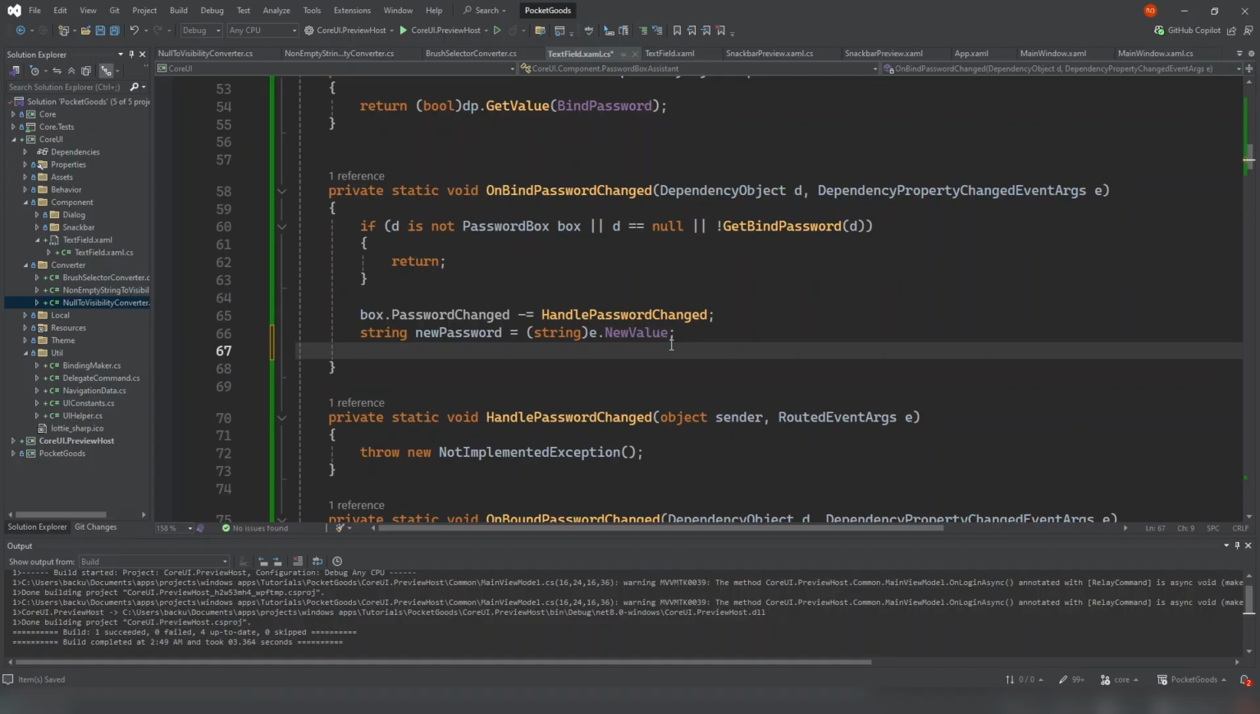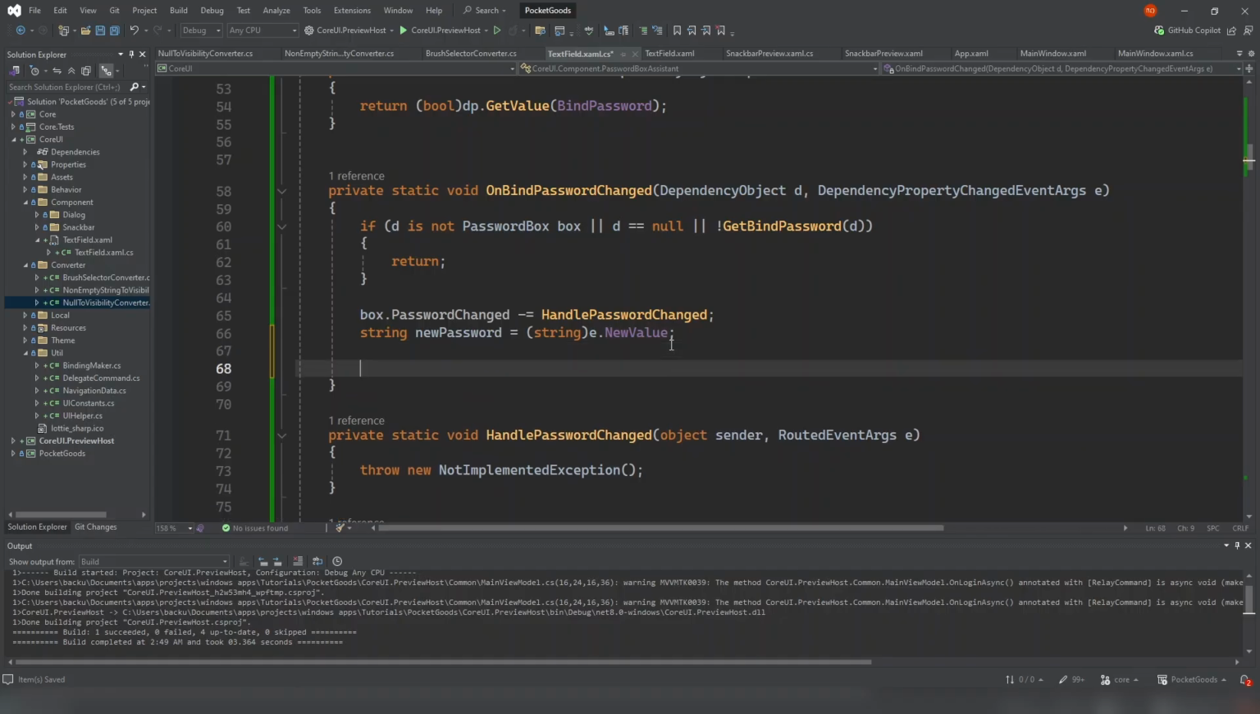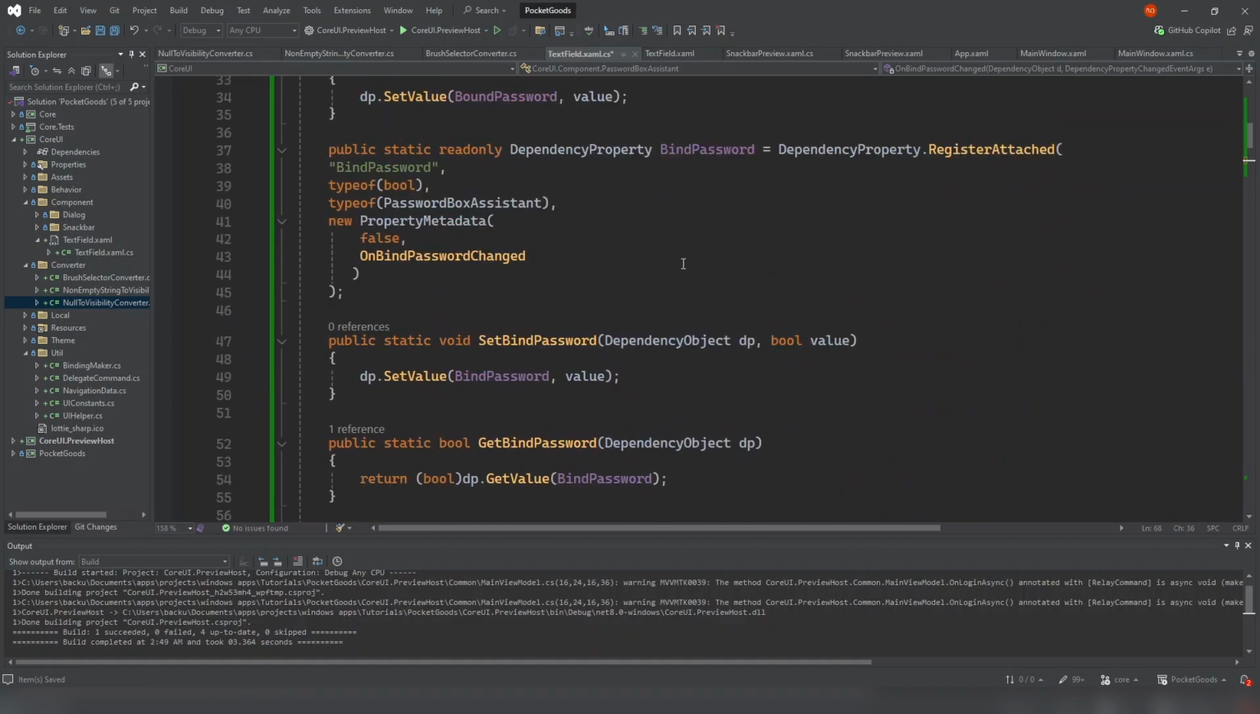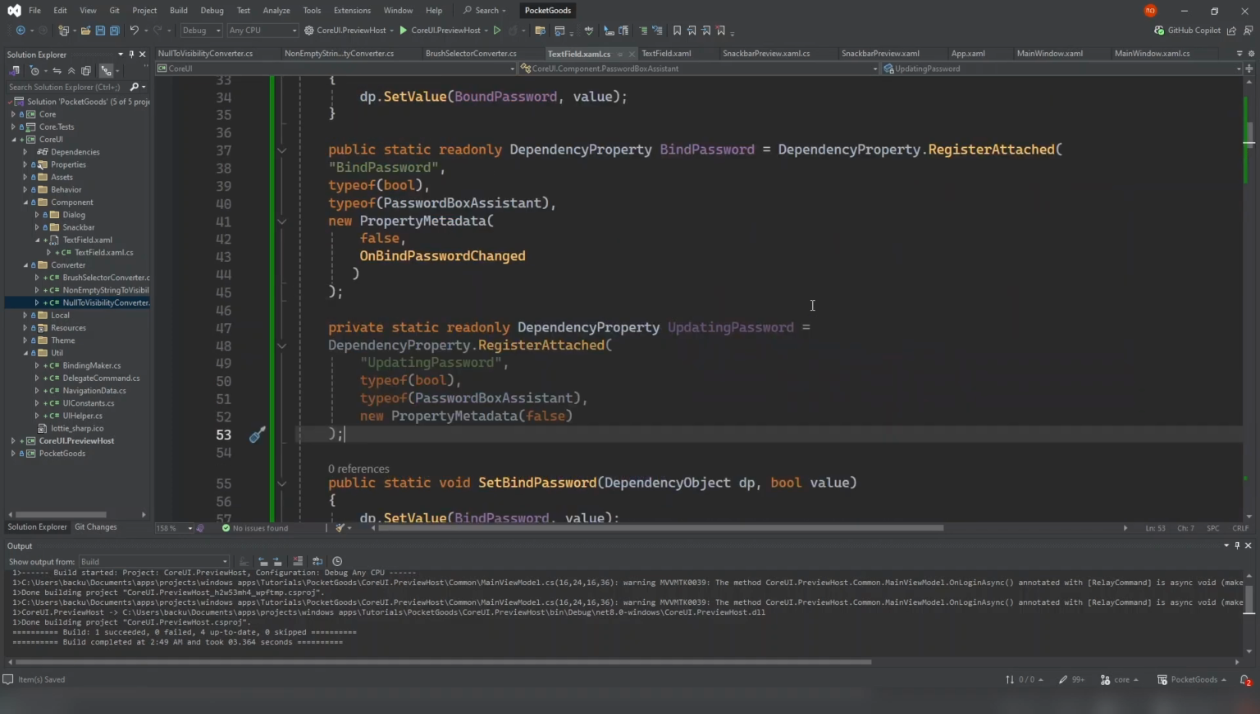Next, we're going to set the password to the box by setting box.Password to the new password. However, we have to do it in an effective manner. We're not going to attach this new value every time. We're going to set this password if we are not already in the middle of the process of updating this value. Therefore, I'm going to create a private attached property. Let's call it UpdatingPassword.